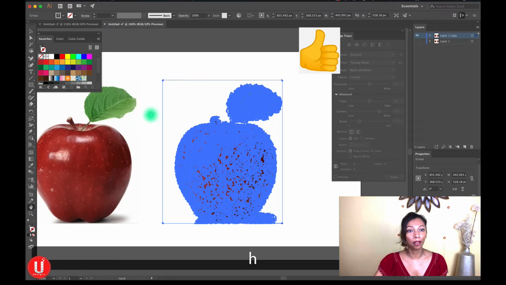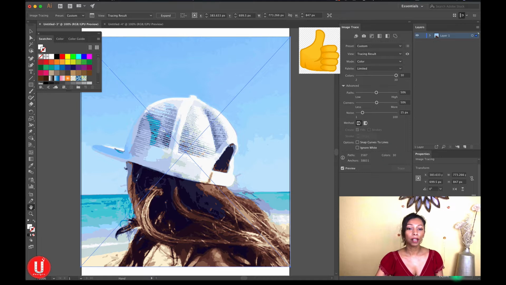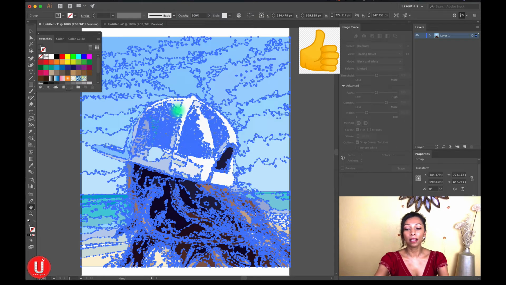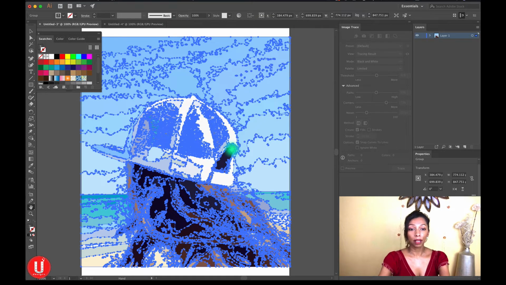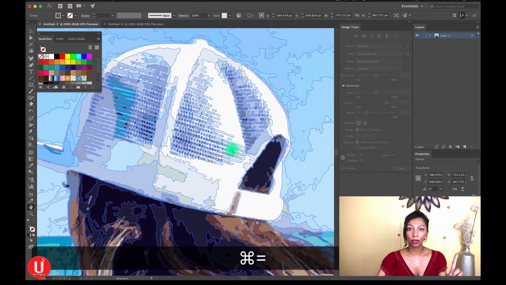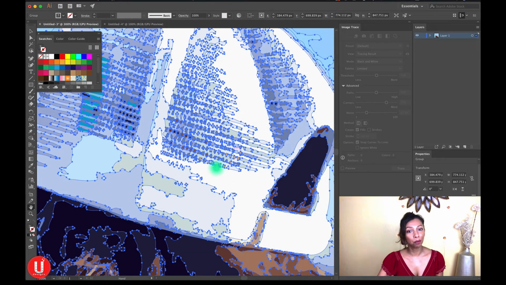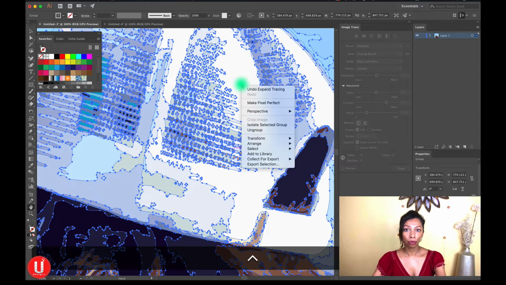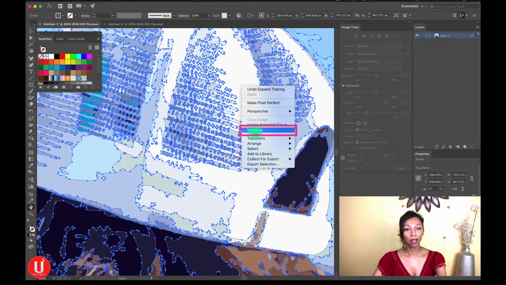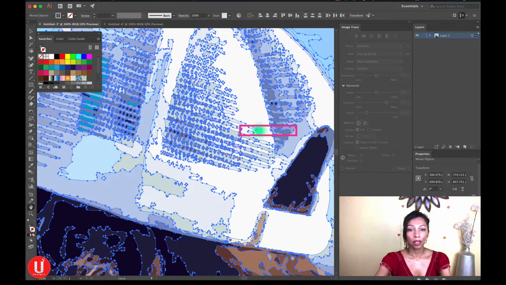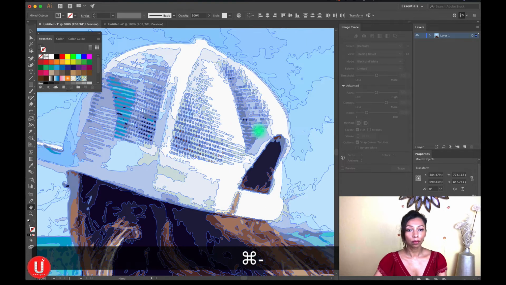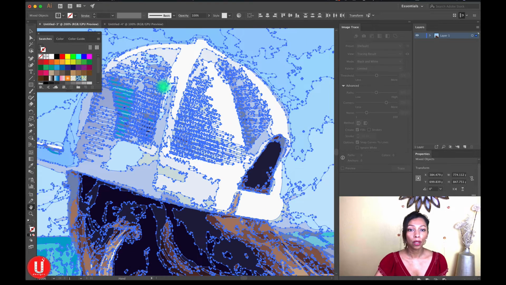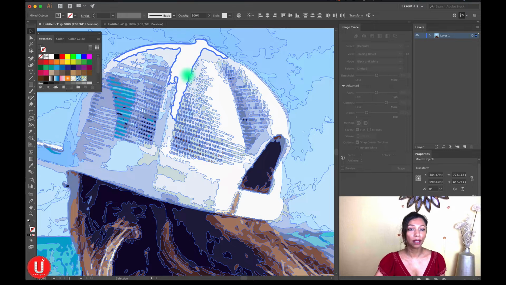Let's continue playing. So I'm going to hit expand, and right there you see now I have all of these paths, but I can't do anything yet. Right? So basically I have to do one thing, which is to ungroup them before I can actually start editing the colors and things like that. So I want to control click and say ungroup. Okay, so hit ungroup, and now I can get to select a path like this. So check that out. Isn't that great?